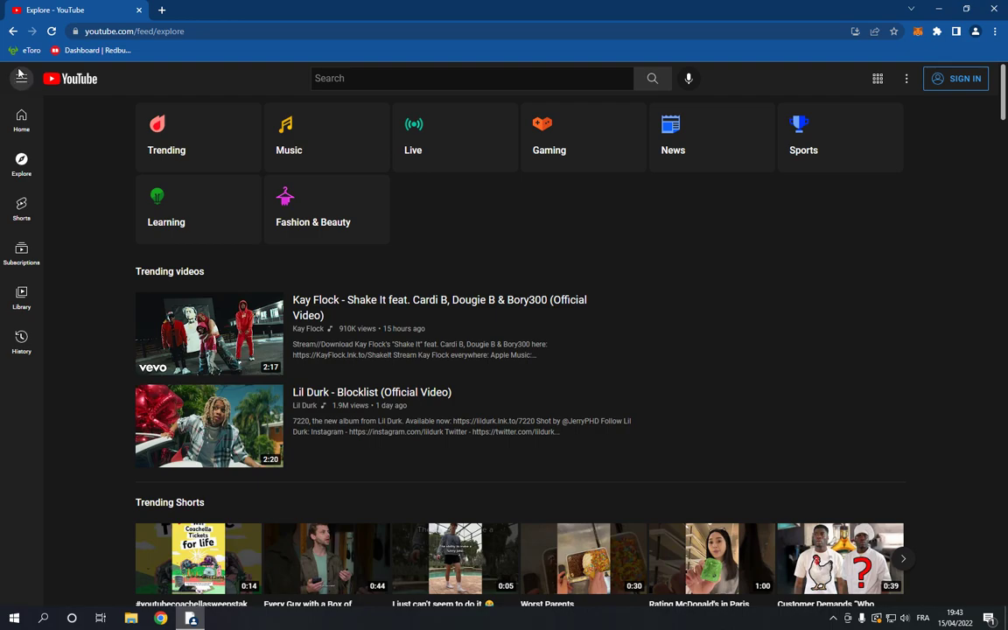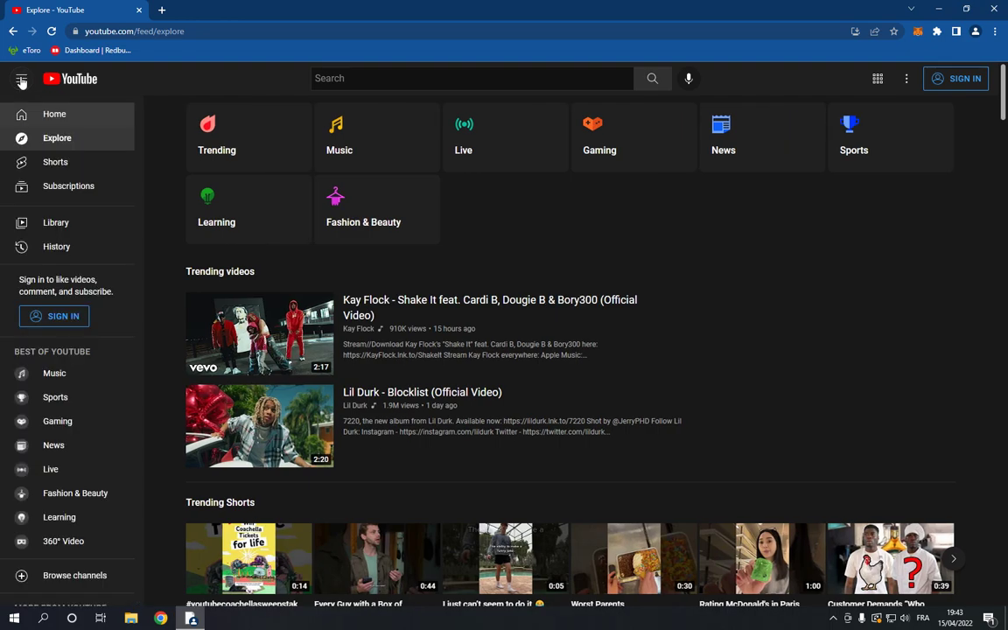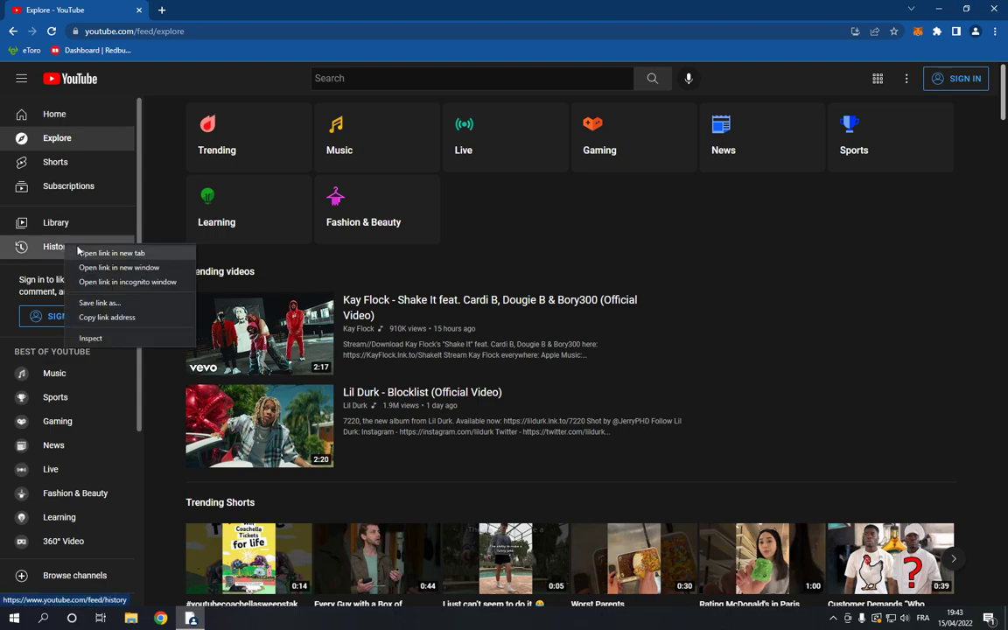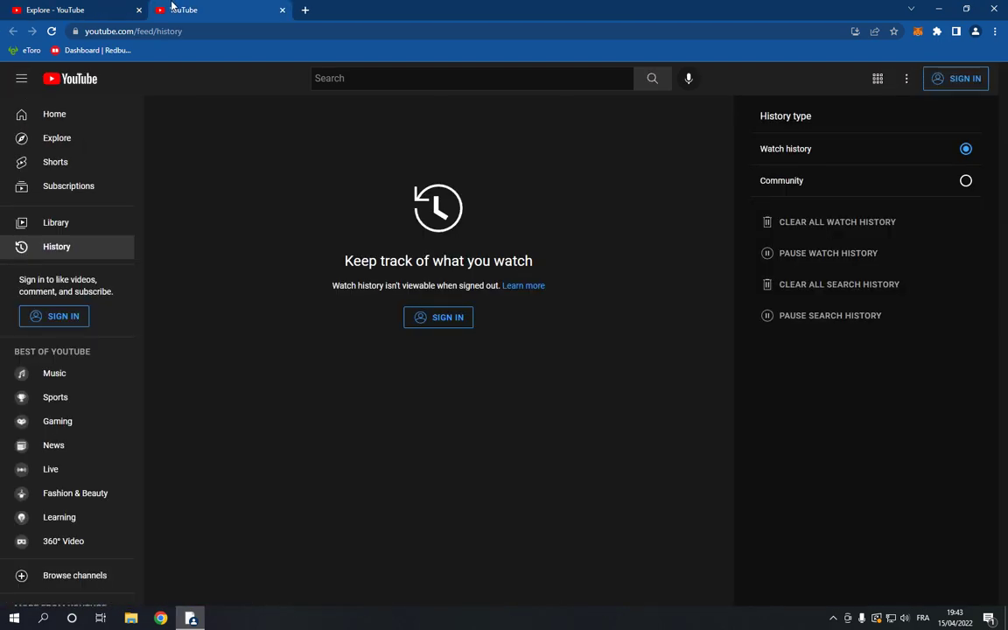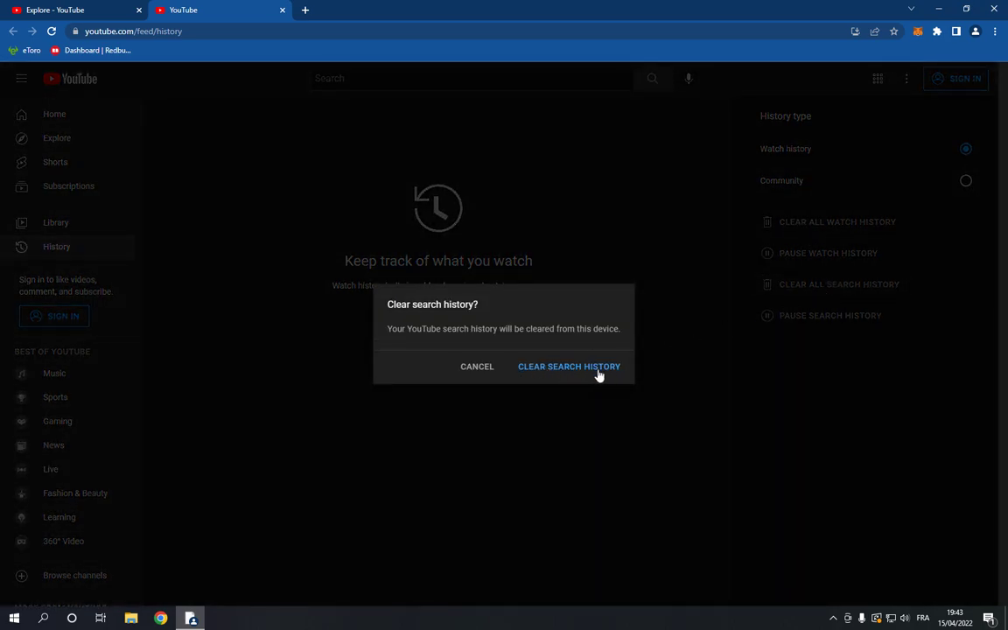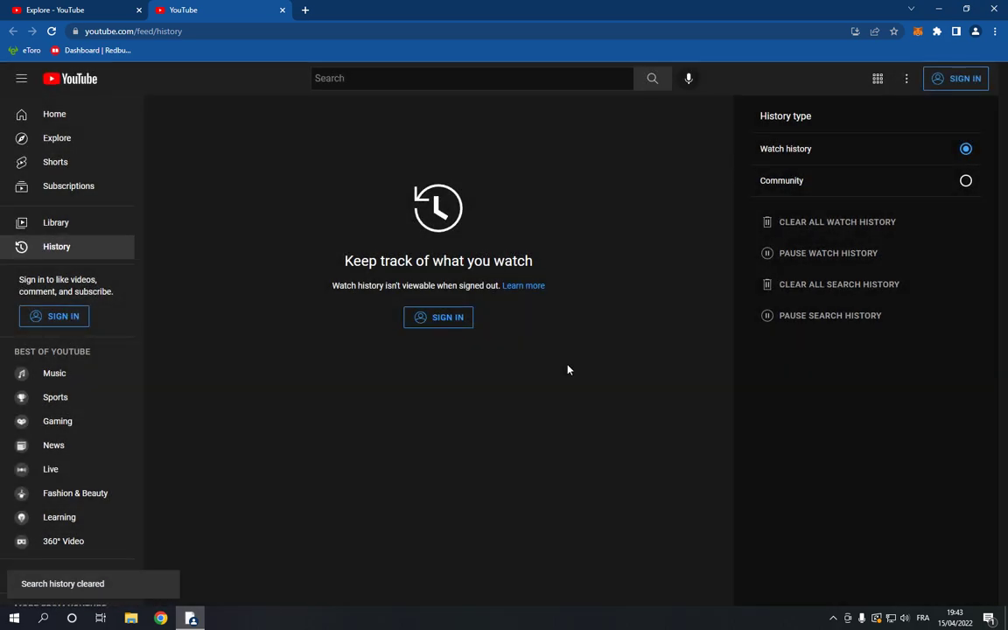Now go to the top corner right here on those three lines and then go down to history right here and click on history, and it will take you to this page right here. Now here you will go to clear all search history, so you can clear all your search words right here. Clear search and clear search history, and it's cleared.